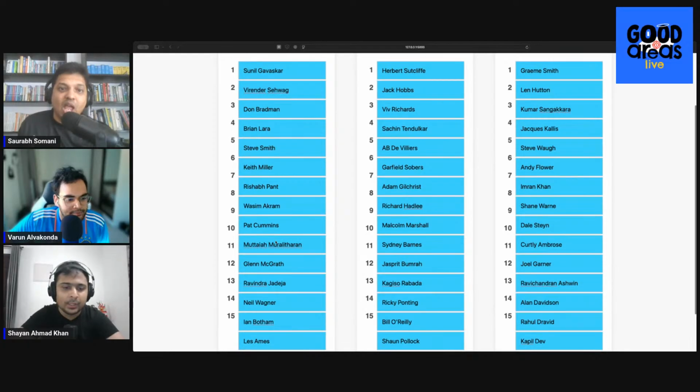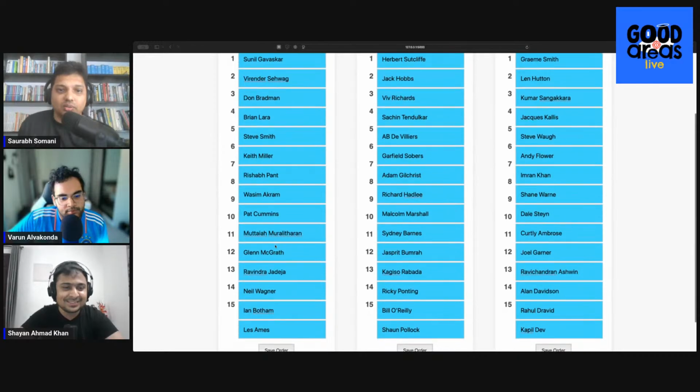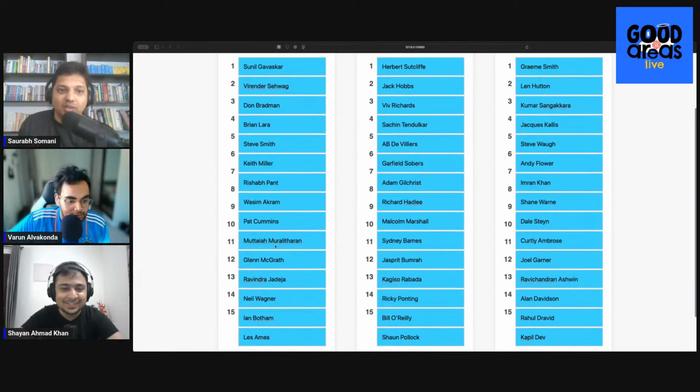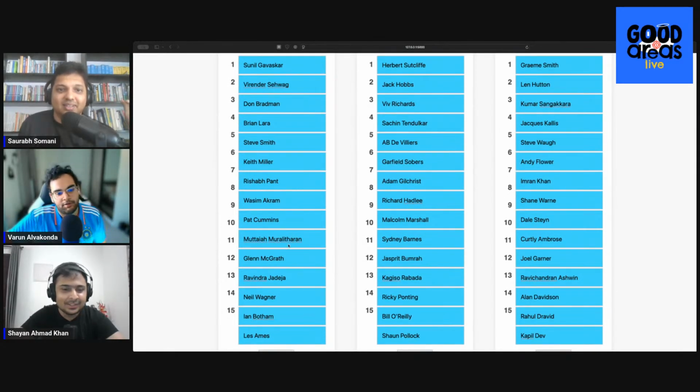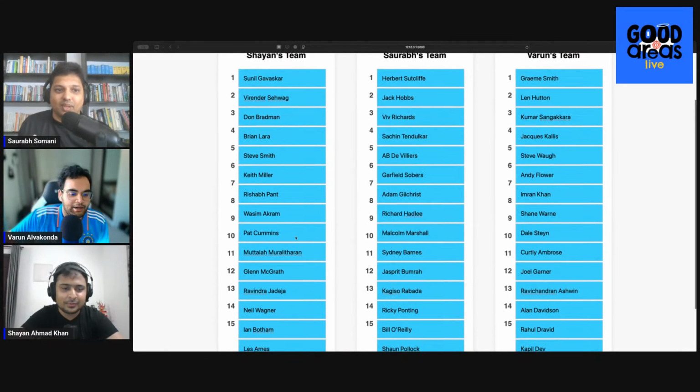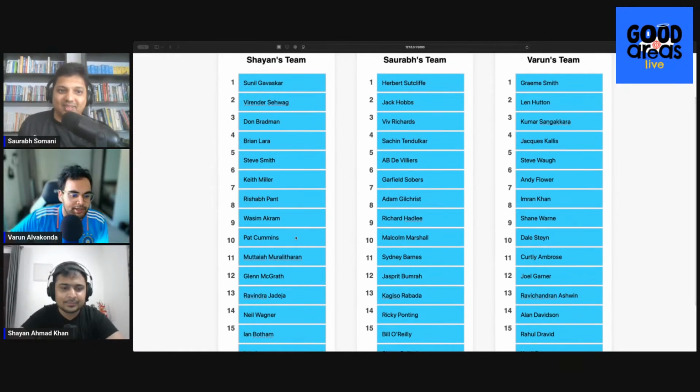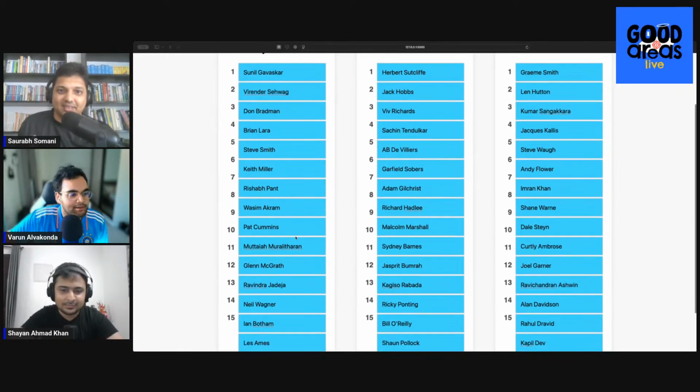Actually, I would have Murali if we are picking the four greatest spinners. I have Shaun Pollock also, so I would probably bring him in. You got Pollock as well. I forgot about Polly. You probably get him in for Malcolm Marshall or Sid Barnes, one of them. If you're picking an ODI team, I'd also probably replace Hobbs and Sutcliffe with Ponting as an opener.